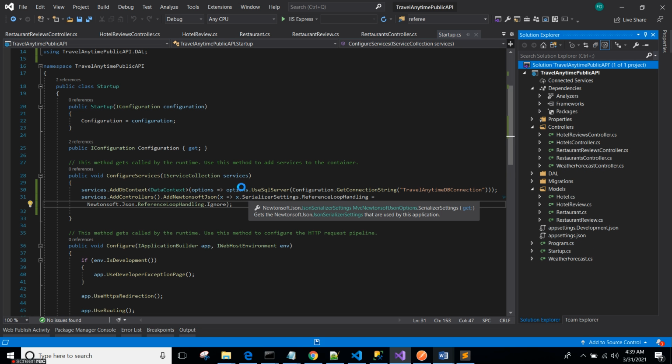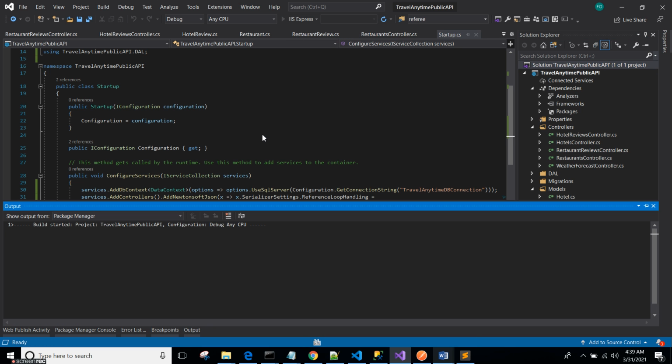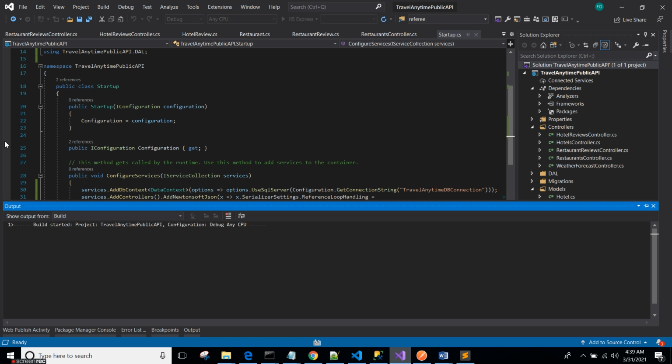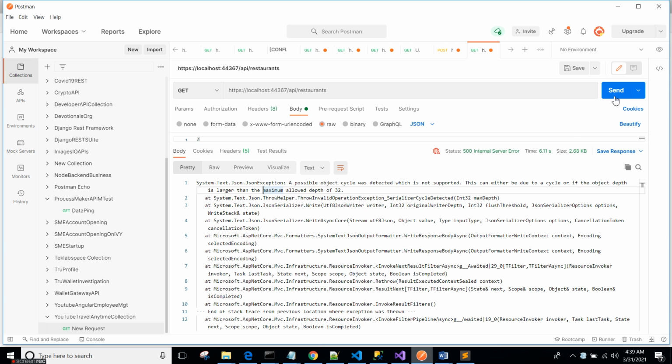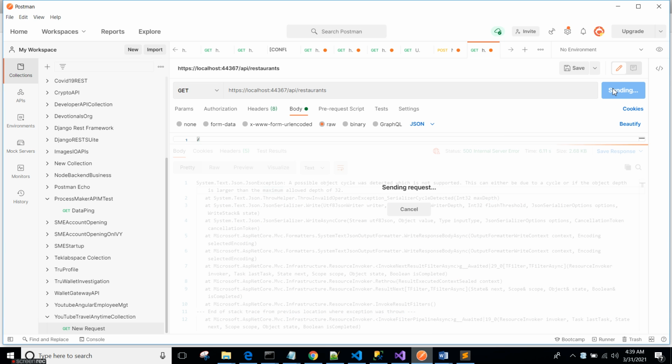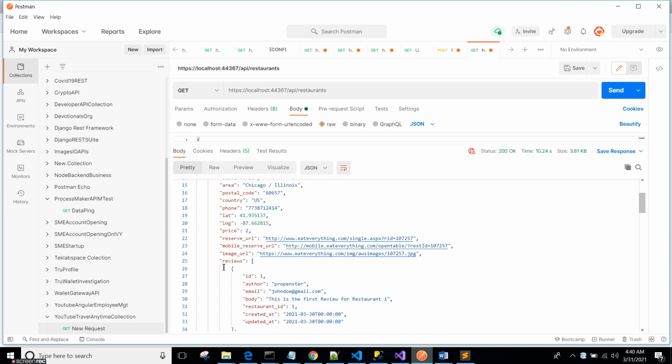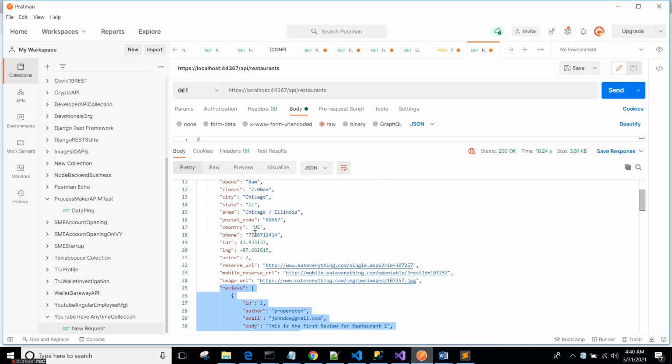Nice. So let's try to run now and see if we have stopped getting this System.Text.Json error. Let me run the code. Okay, nice. Let's send this GET request again and see what happens now. Okay, cool. We are not getting that error again, and here you can see your reviews are included as part of your restaurant.